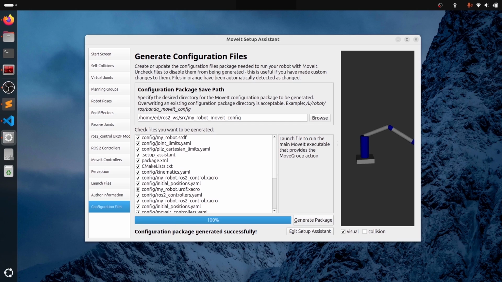And then you see configuration package generated successfully. If you don't have that, then make sure you fix all of the errors that you could have made in the previous step. And don't close the window for now before you save the files, because if you close the window, you're going to lose all your progress.